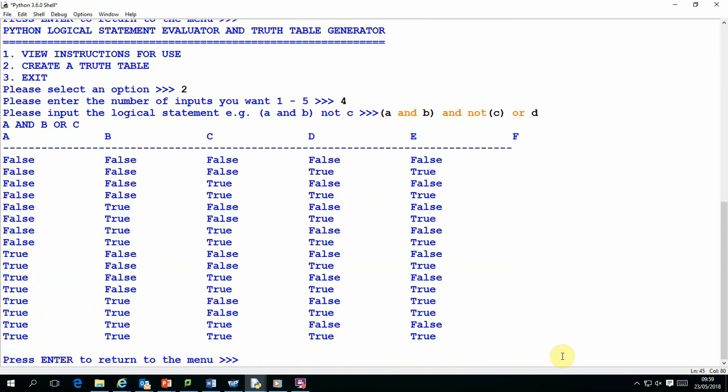Okay, there we go. So it generates all of the possible combinations of A, B, C, and D, because there were 4 inputs. And then in the final column, it will evaluate the logical statement that I've typed in here as either true or false. So if any of you actually wanted to go away and draw a diagram showing that logical statement and then check it against my output, you'll just tell me that it's right. Okay, so that's basically how the program works.